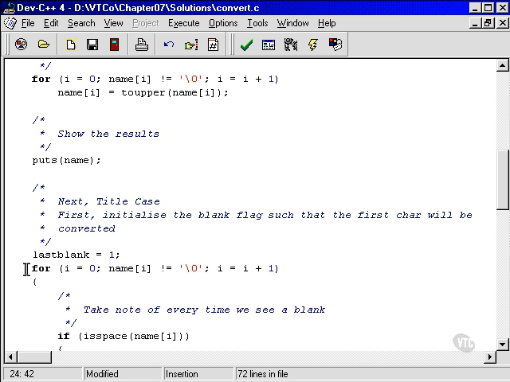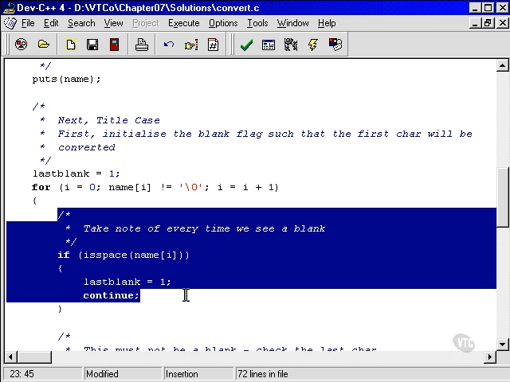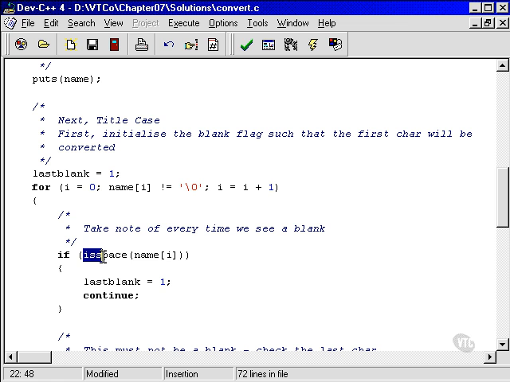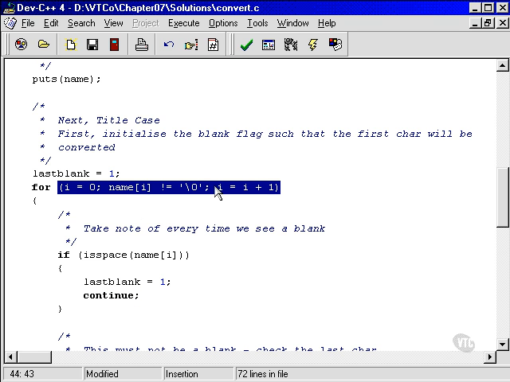Anyway, walk along the string in exactly the same way that we walked along the string up here. And if we see a blank, we're going to do this code first. If we see a space of any kind, then we set the flag to say that we've seen a blank, and we just simply move on. There's nothing else to do. There's no conversion required. And we go and do the next character in the string.